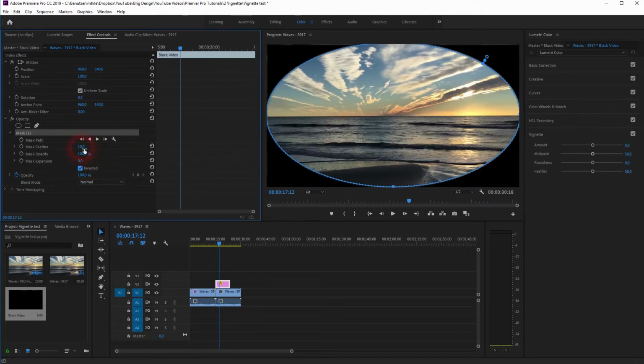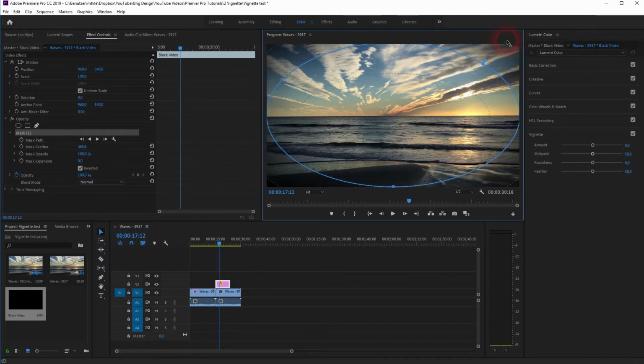and then you should play around with the mask feathering. You can do so with the scale or by dragging this little point in that little panel here where the video footage is shown. And this is the second way to create a vignette.